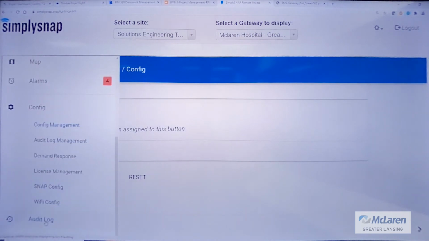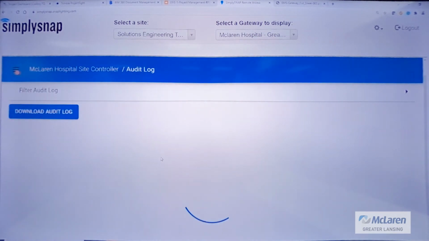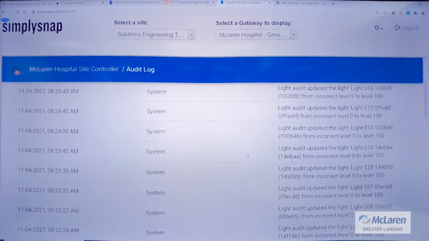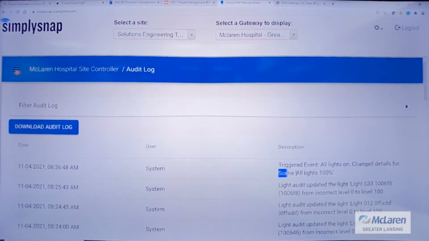There is a log in the system, which is probably worthwhile just to show you real quick. So if you wanted to see what had happened recently or who had made changes to a system, then you can log into the audit log and go check. So in this case, we could see where we had an event kick in, where all of the lights kicked on to 100%, and it tells you what time it happened.